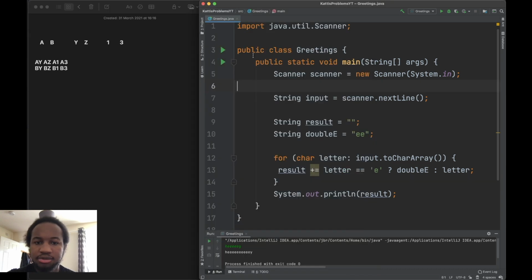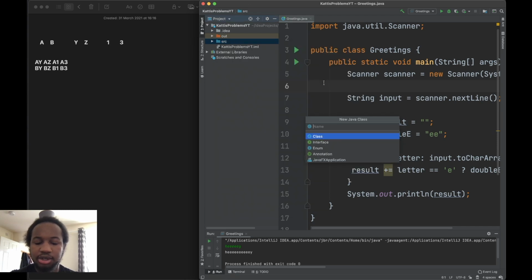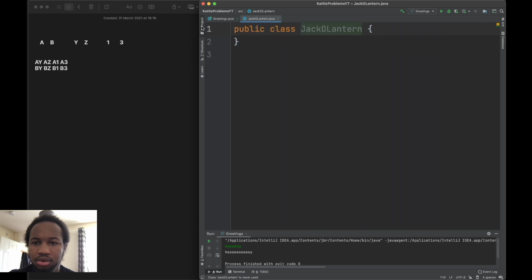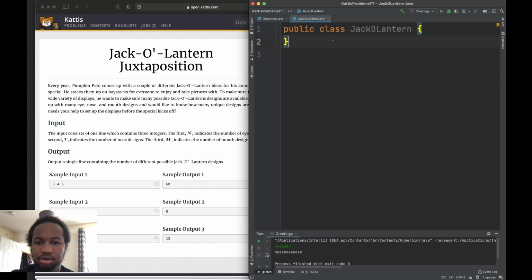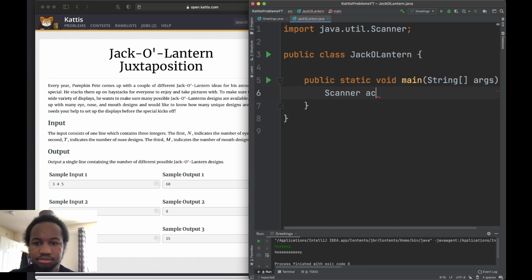So let's do that. First thing I'm going to do, right click here, create a new driver class and call it JackOLantern. Again, I'm going to create a main method. Inside this, I'm going to create a scanner to get the input. I should create some kind of template for this, to be honest, because I'm always doing the same thing.